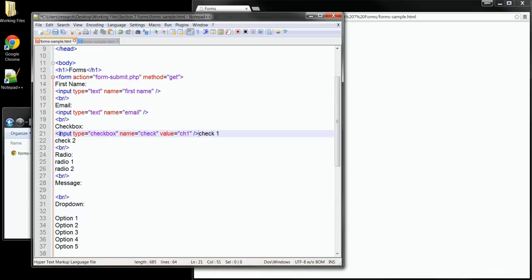Since we want two boxes to check, I'll need an input for the second one. So let's just copy the first one, and I'll paste it in front of the next option. For this one, the value is going to be ch2. But we'll actually leave the name attribute the same, since both of these data options will be applied to the single question. Now our radio buttons get set up in a similar way.